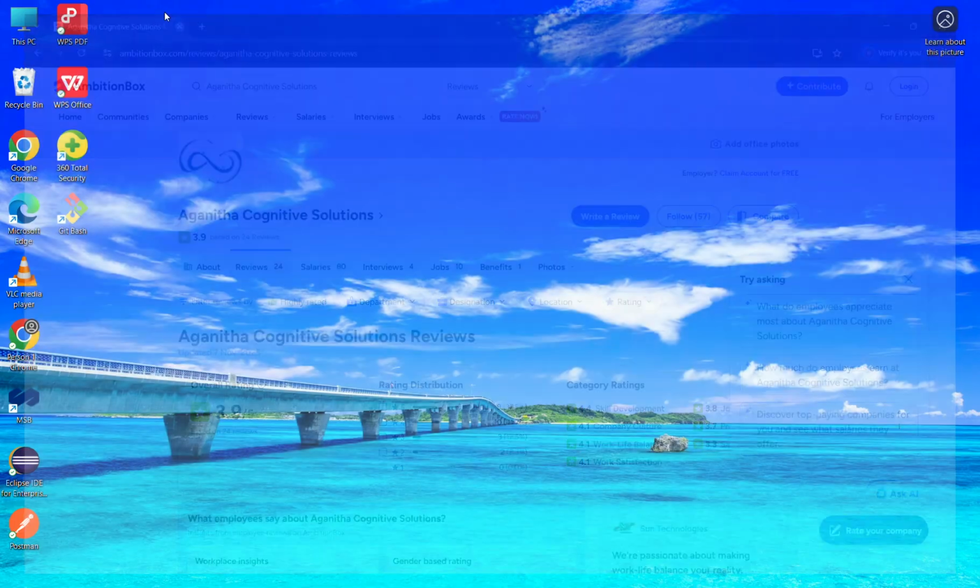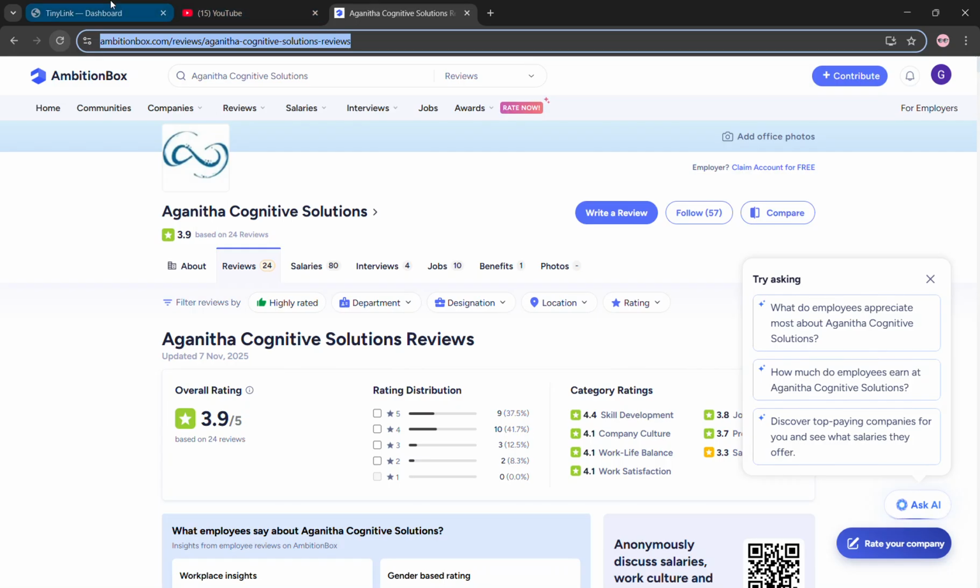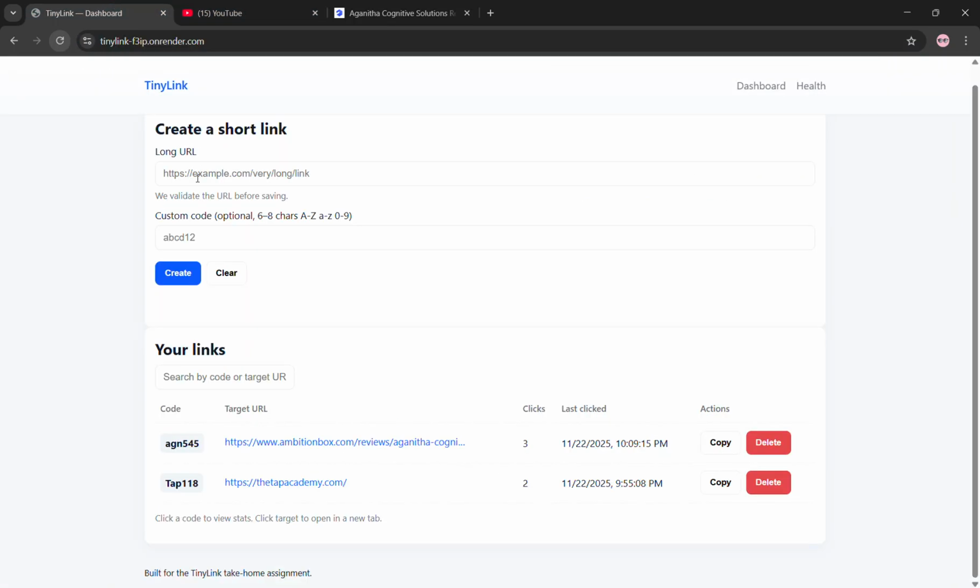Okay, so we go to our web app, and I will explain what the buttons are. This is the dashboard button, which redirects to the dashboard and link stats. What is this health button?